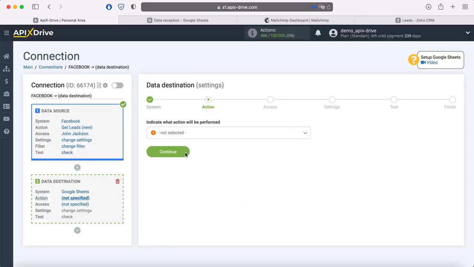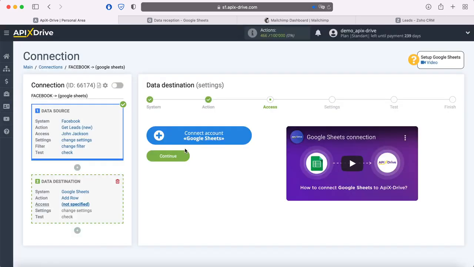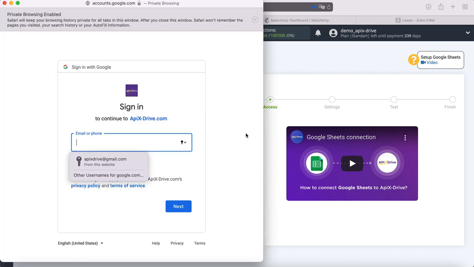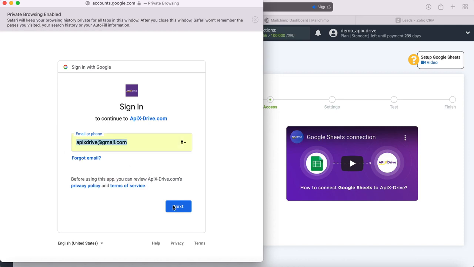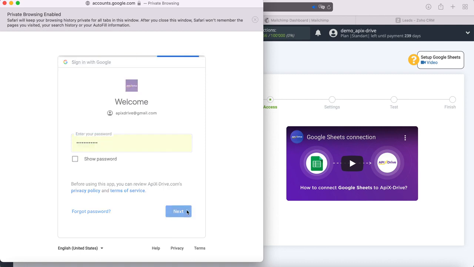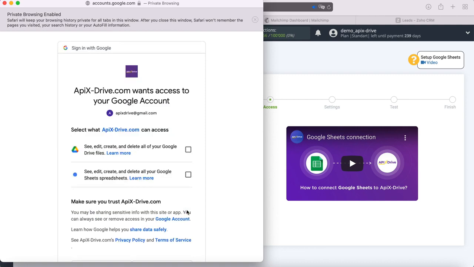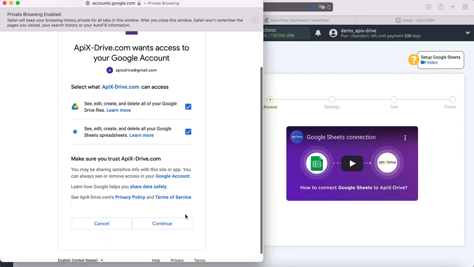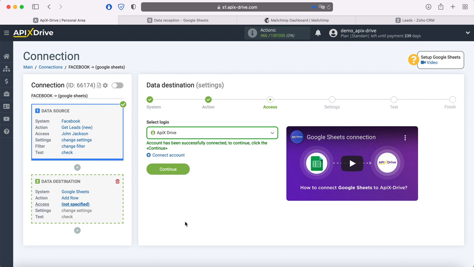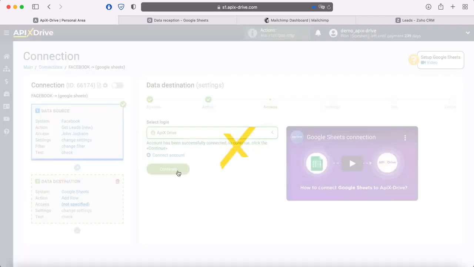At this stage, we need to choose an action. We want to create a new row in Google Sheets with each new lead, so we select the Add Row action. At this stage you need to connect your Google Sheets account to the ApiX-Drive system. In this window, specify the username and password of your personal Google account. At this stage, it is necessary, of course, to check all the checkboxes for access. When the connected login is displayed in the list, select it.